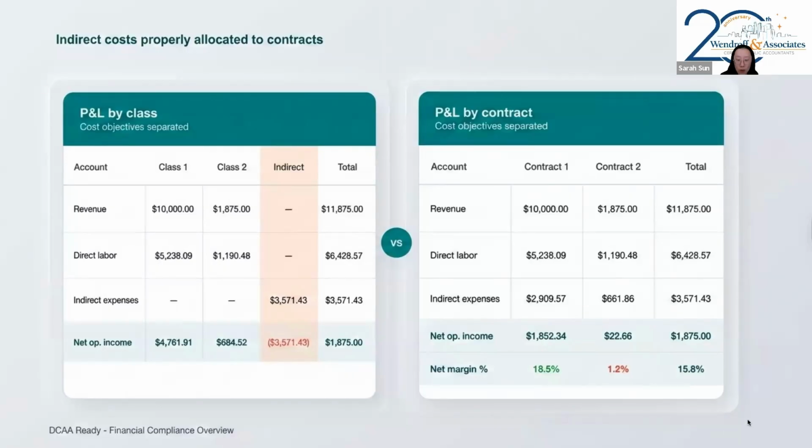After that, you can see this also shows a true picture of each contract's performance. For contract number 1, after allocating indirect expenses, it is actually doing pretty good. It has a net profit margin of 18.5%, while contract 2 is pretty much break even.